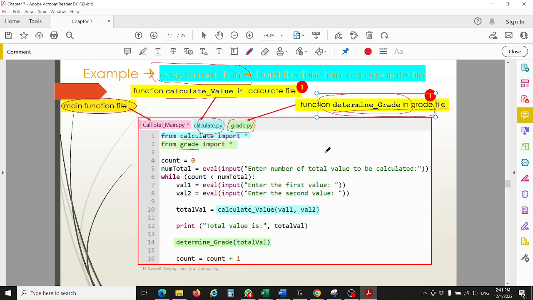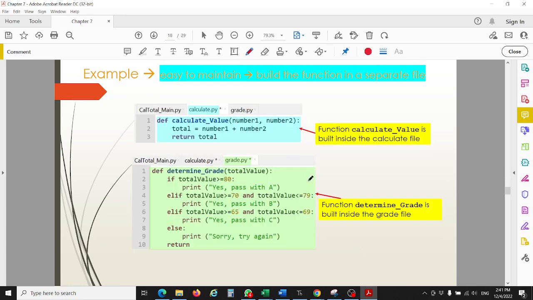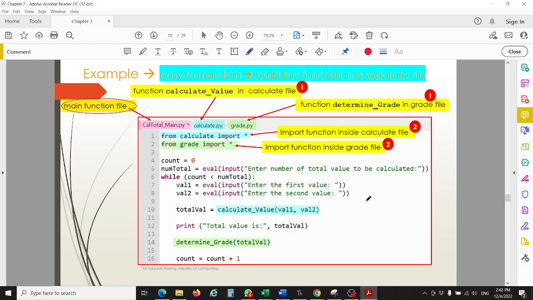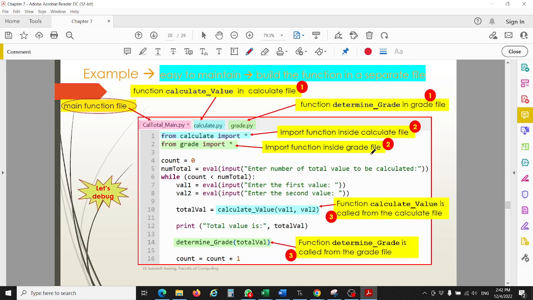And then after that you can use it as usual. You will use the calculate value function and the function for determine grade. So inside each file we have this function and also this function. You import the function inside the calculate file and you import the function inside the grade file, and then you can call those functions as before, as usual. I will show this to you.